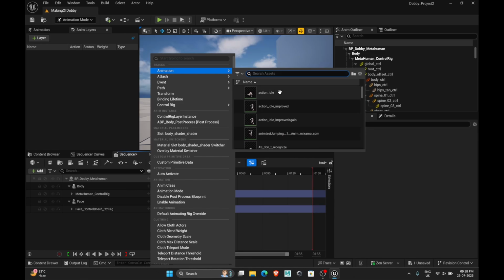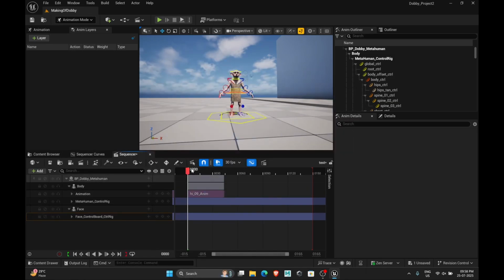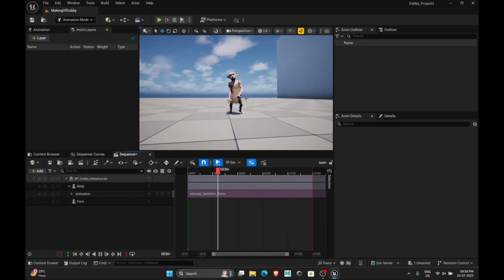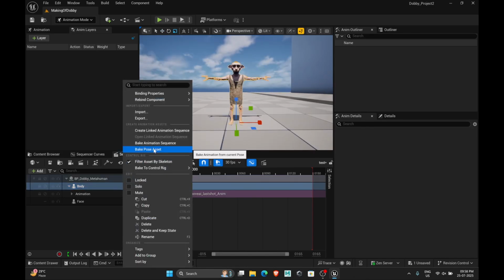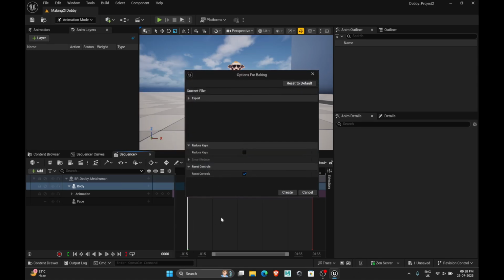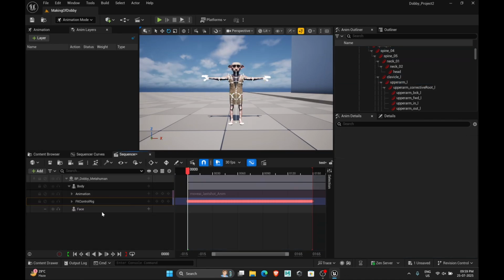Here are some extra tips for working with animations. Let's say you applied a motion capture animation to your character, and this is how it looks. You might think, I'll just bake it and clean it up. But you'll notice there's no control rig option available here. And working with an FK control rig isn't ideal.